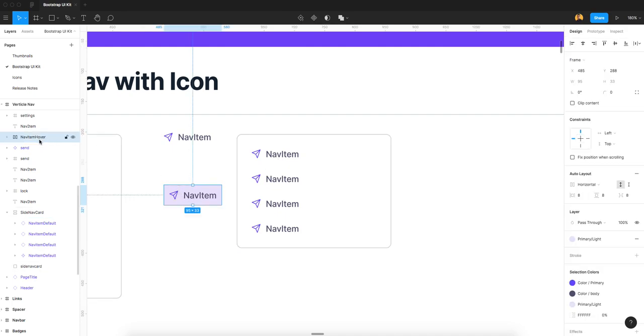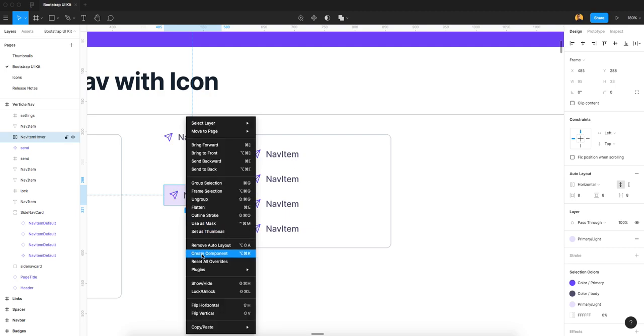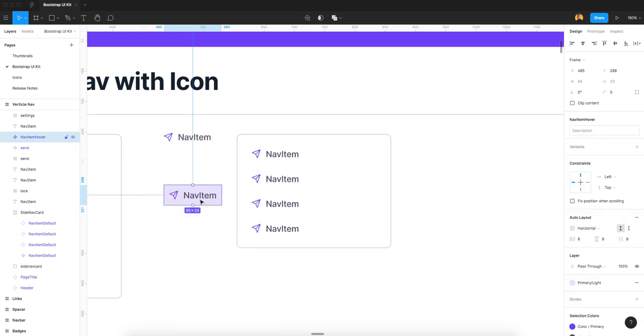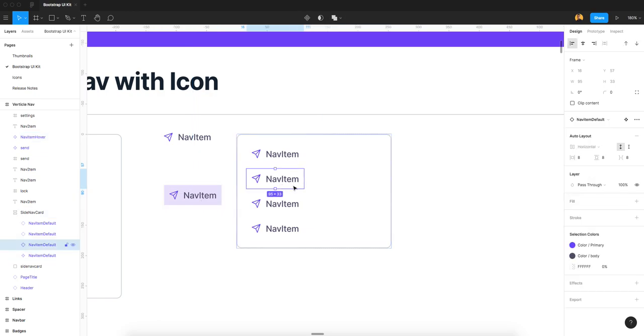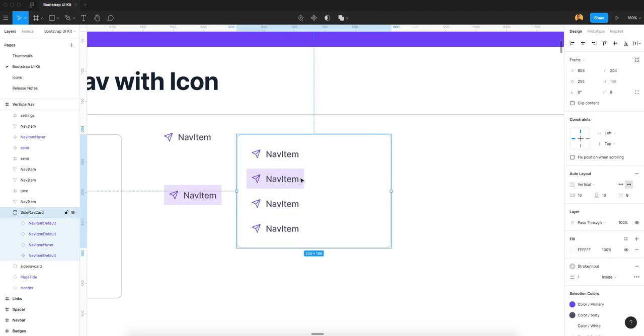See, you have a new item hover. I'm going to convert this into a component. See, now it's easily converted. Select this card and swap this to be hover. See, it will be changed. Now it's converted into a hover item.